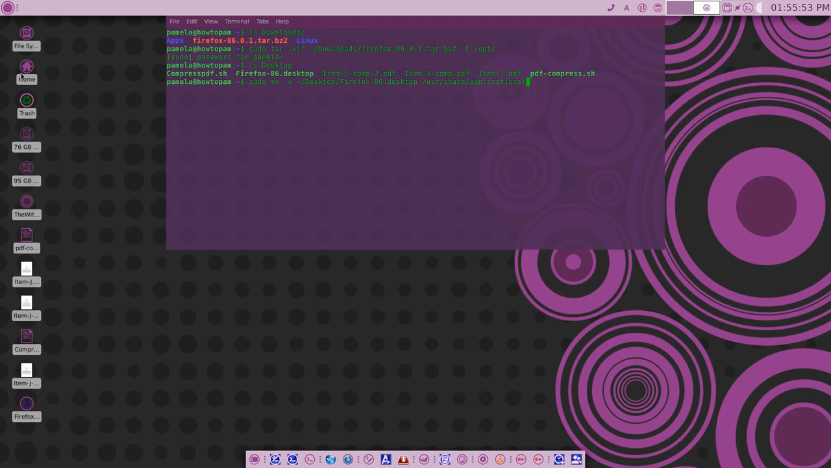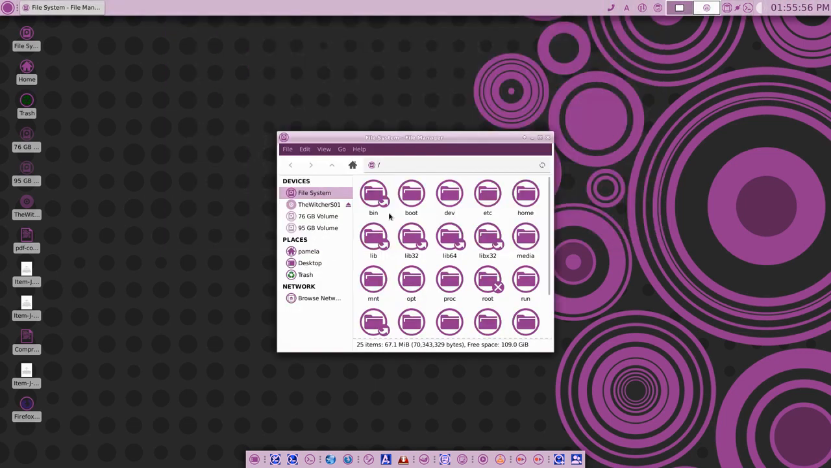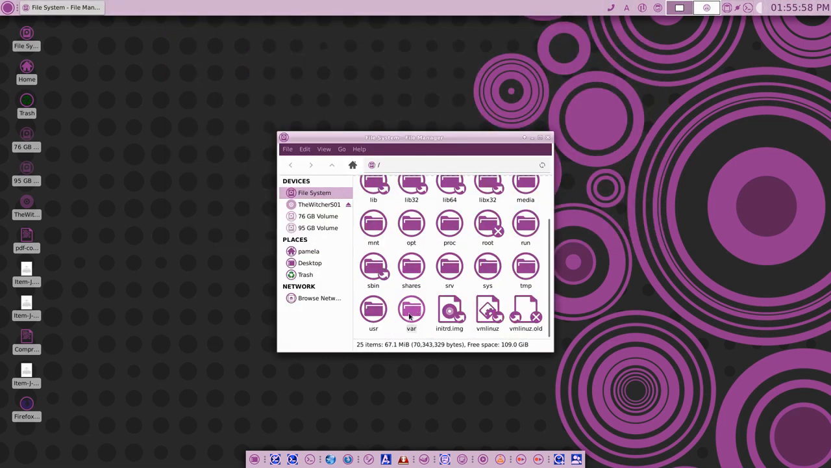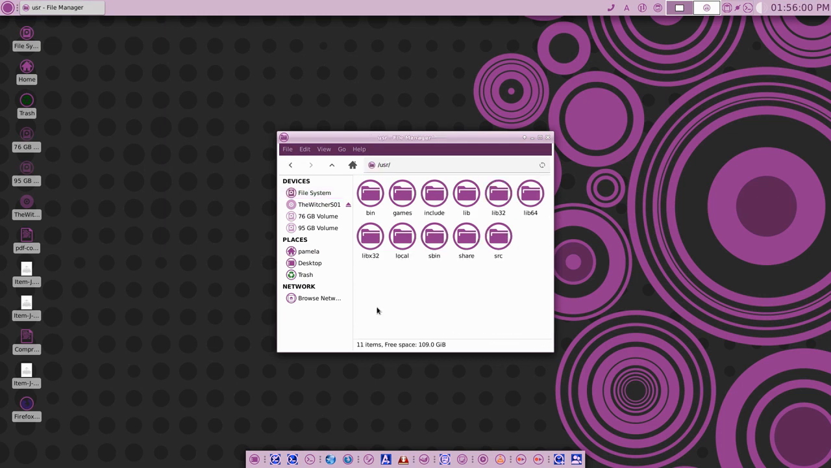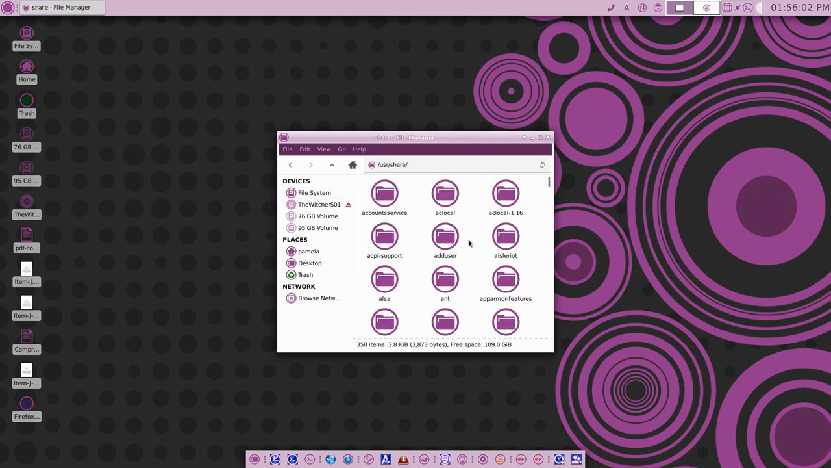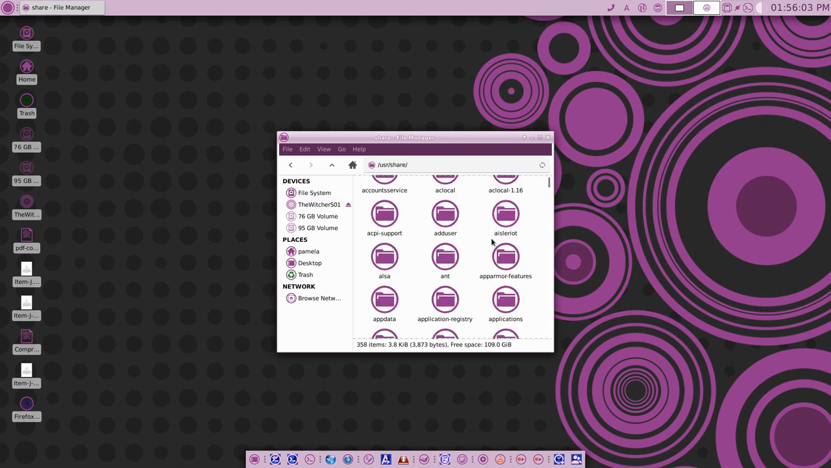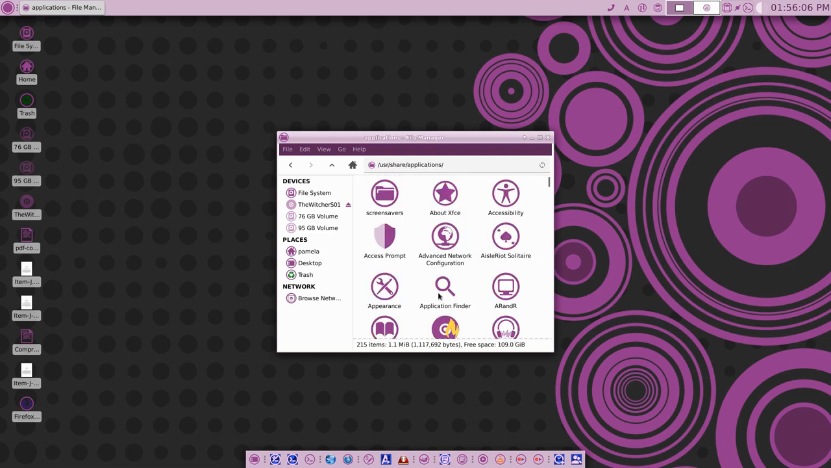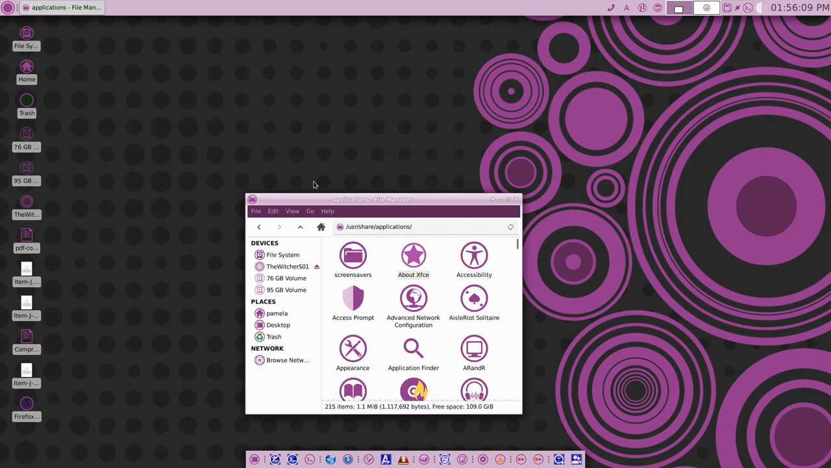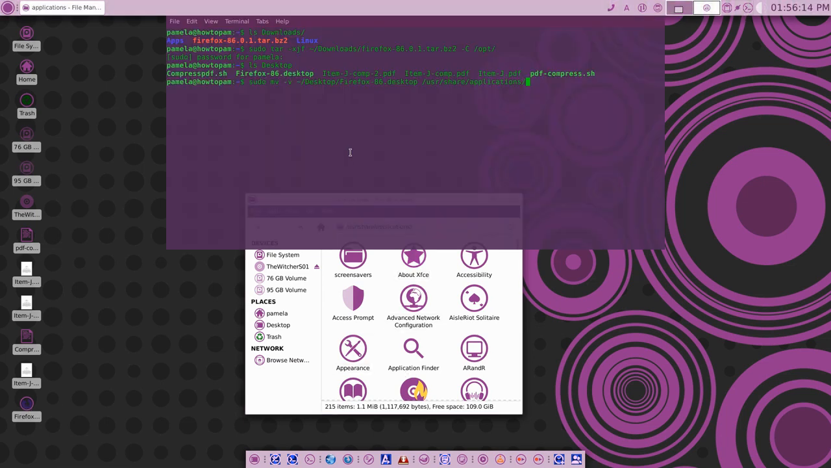And what we're doing here is we're moving it to where all your application desktop files are. usr, share, applications. These are all the desktop files, okay? So we're going to move this from here into here. Okay, so we run that and it tells me it moved it.